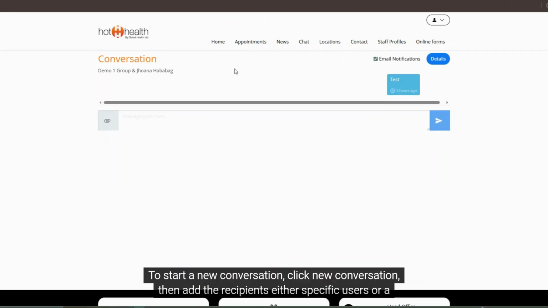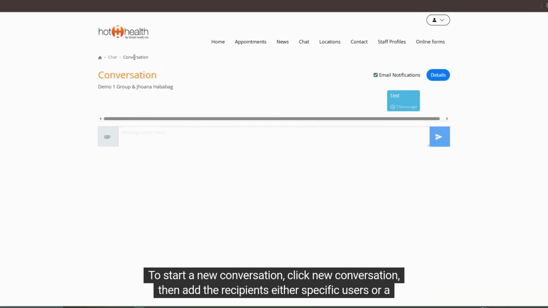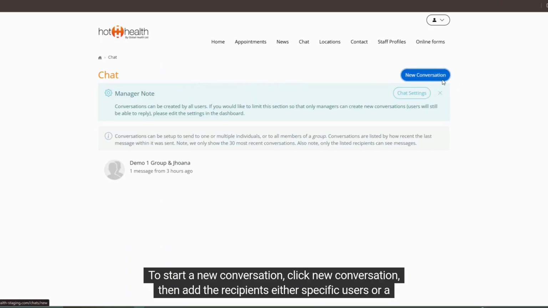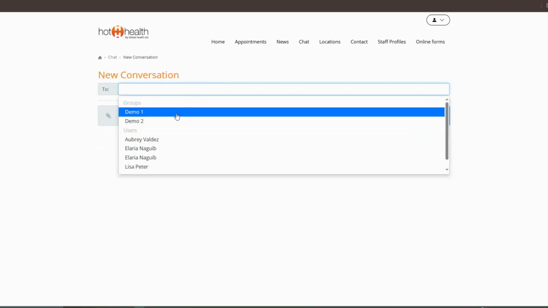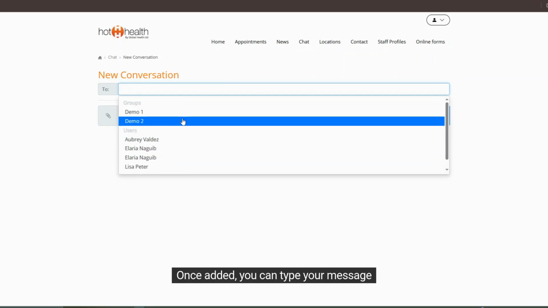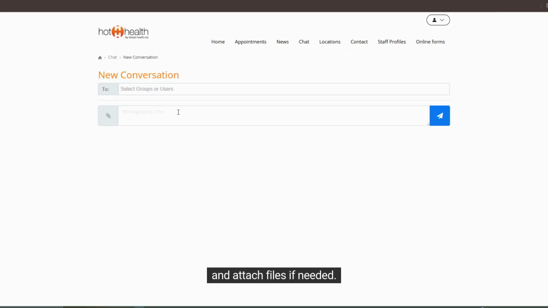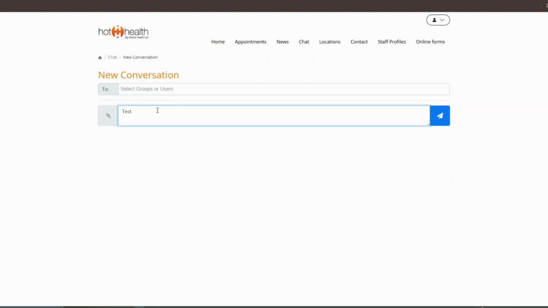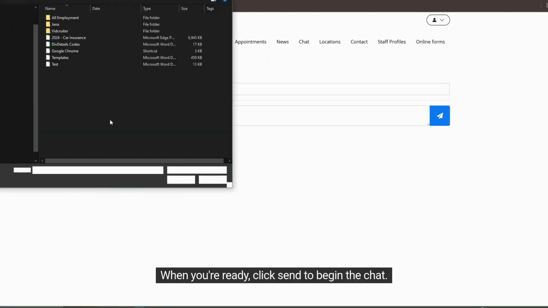To start a new conversation, click New Conversation, then add the recipients, either specific users or a group. Once added, you can type your message and attach files if needed. When you're ready, click Send to begin the chat.